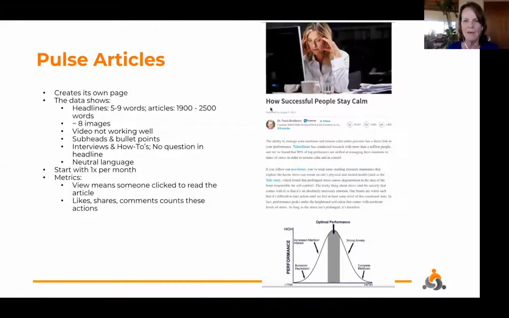So instead of saying, how do successful people stay calm, you just want to make a statement, how successful people stay calm. Neutral language gets more engagement, and that means you're just telling a story, here's the facts, here's what's happening, you're neither saying it's good or bad. In this example, if you said 7 wonderful ways that people stay calm, it throws it into the positive, or you could say, successful people can't stay calm, why bother, which throws it into the negative.